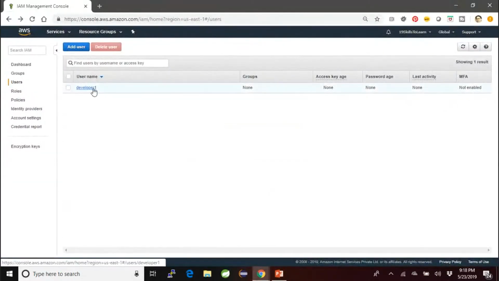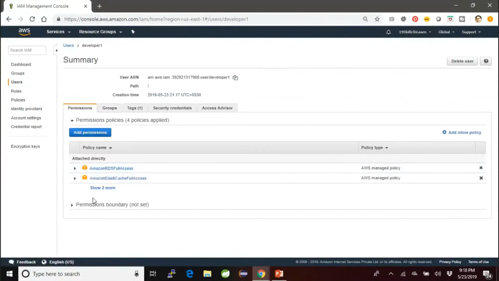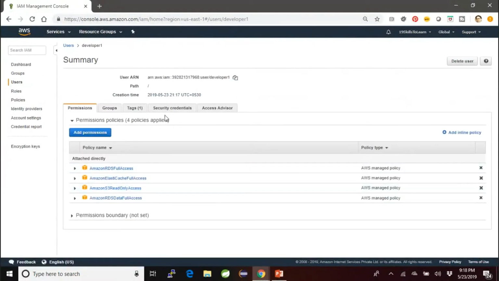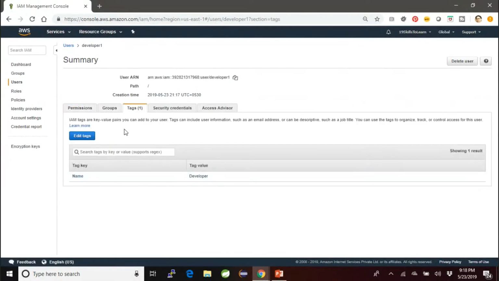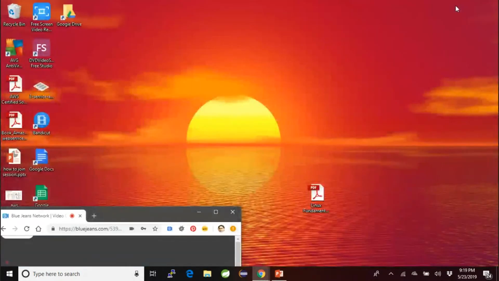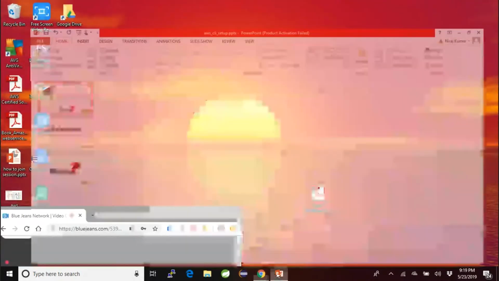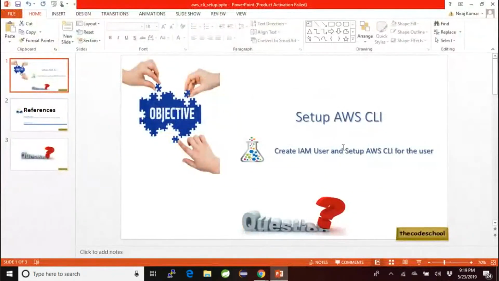I'll just review the user. These are his different roles, and this is the one tag that we have created, but we should definitely use more than one tag. There will be many such things over here. Once we are done with this part, we should start the process of setting up the CLI.